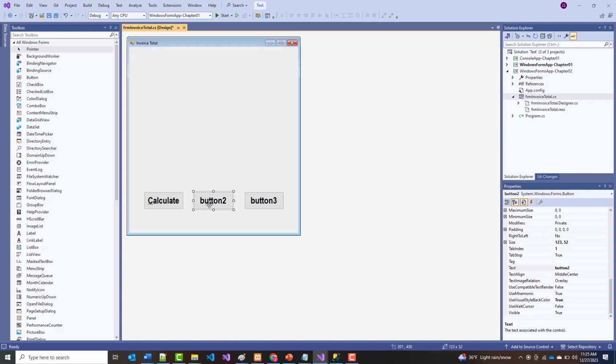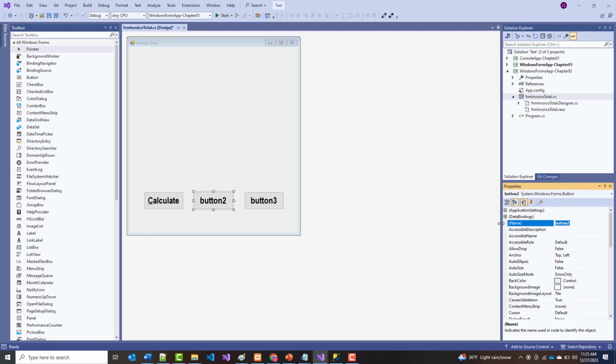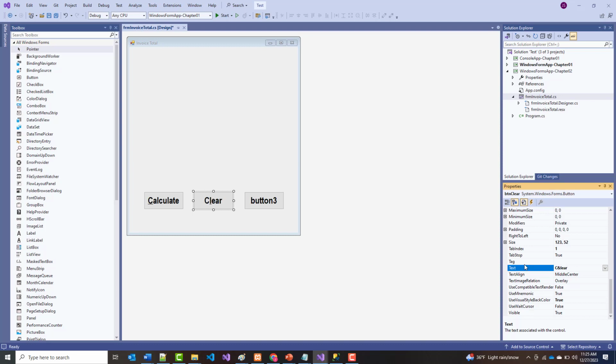That's the first one. The second one will be clear. So I'm going to call this BTN clear. Now, I can't do an underscore CLEAR. I'm already using that one. So this one, I'll use the L. So I'll say C ampersand LEAR. And you notice it's kind of hard to see, but the underscore is under the L.